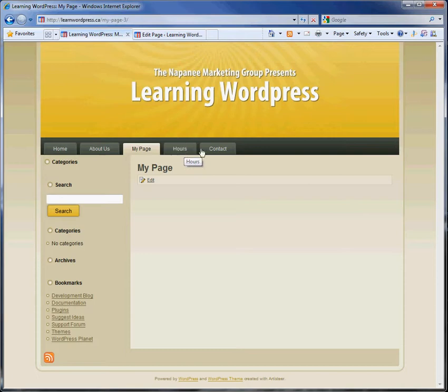Ours was set at 20. Contact was set at 30. So I think you get the idea that, for example, if this is now 15, and we want to put another page in here between My Page and Ours, well, it's got to be higher than 15, lower than 20, and that'll pop it right in here. So obviously now, by playing with those numbers, you can move any of these into any order that you want.